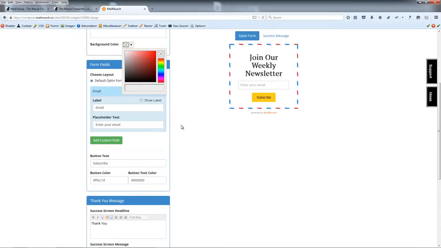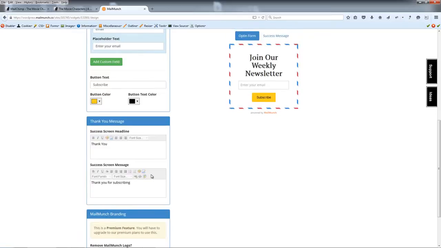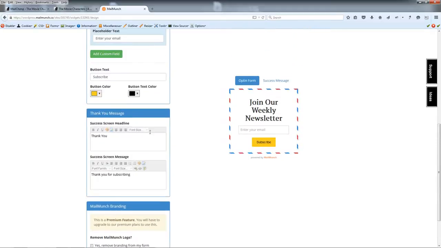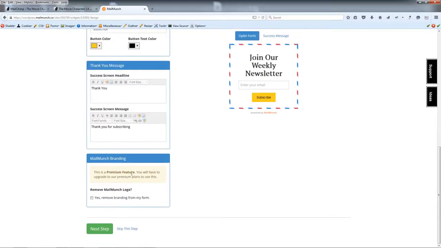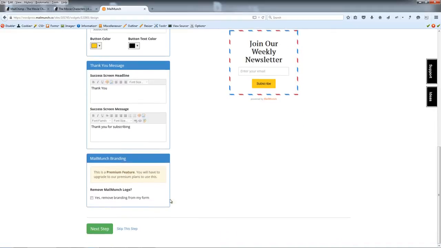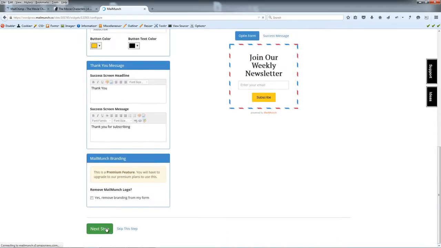So let's see what else. Okay, so thank you message will thank you for subscribing. That's fine. No need to change any of this. Okay, we cannot remove this because this is a premium feature. Removing the MailChimp logo, we can't do that. That's fine. Alright, so next step.